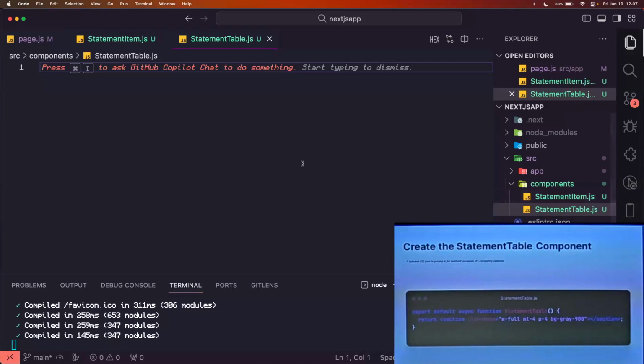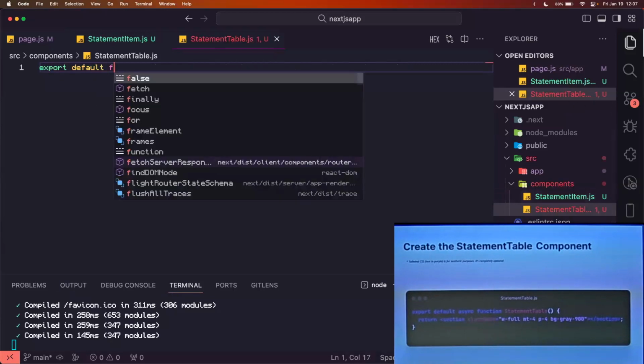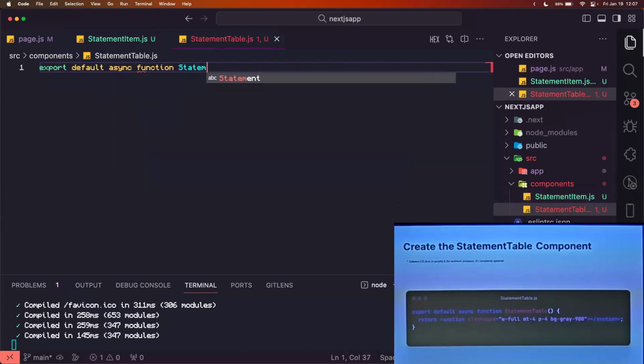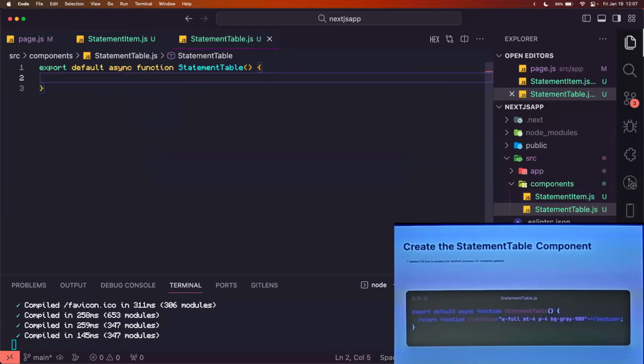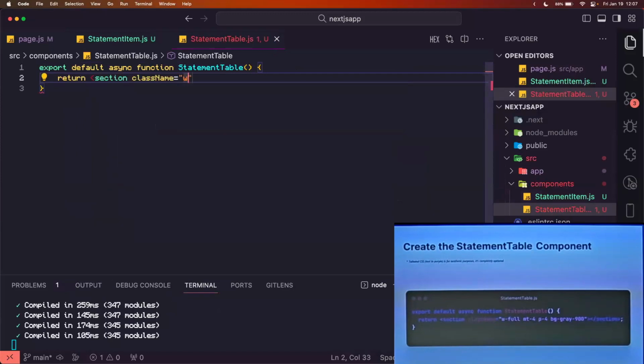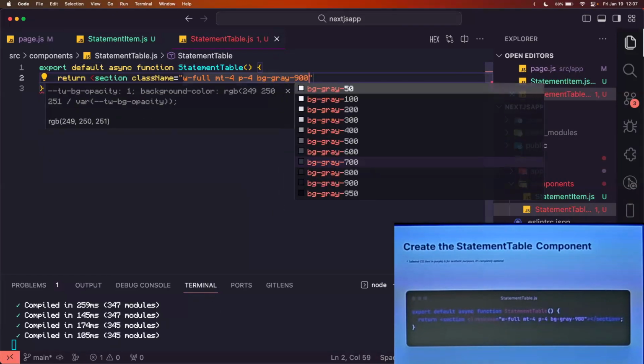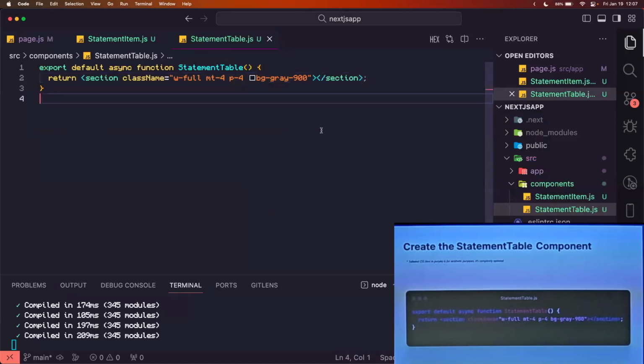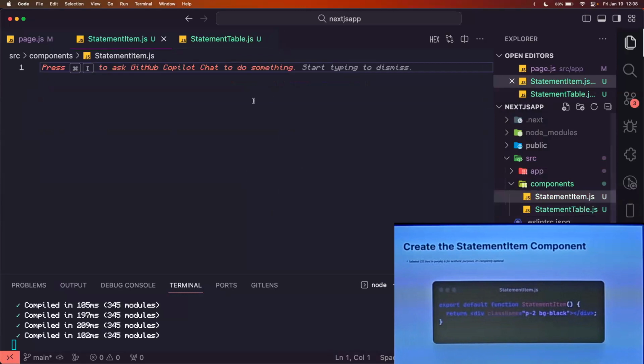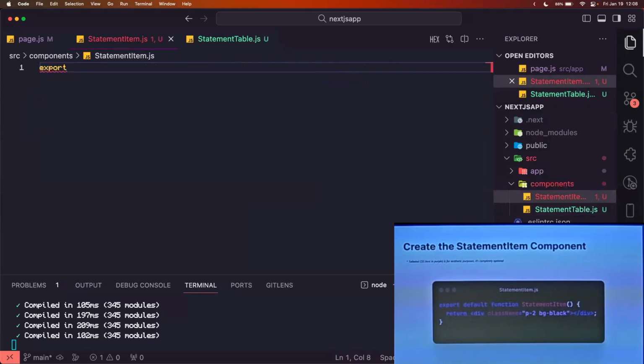So let's go into statement table first. And we're going to write, and for now, we'll just return like an empty section. Next, we're going to go into our statement item and we're going to kind of do the same thing.